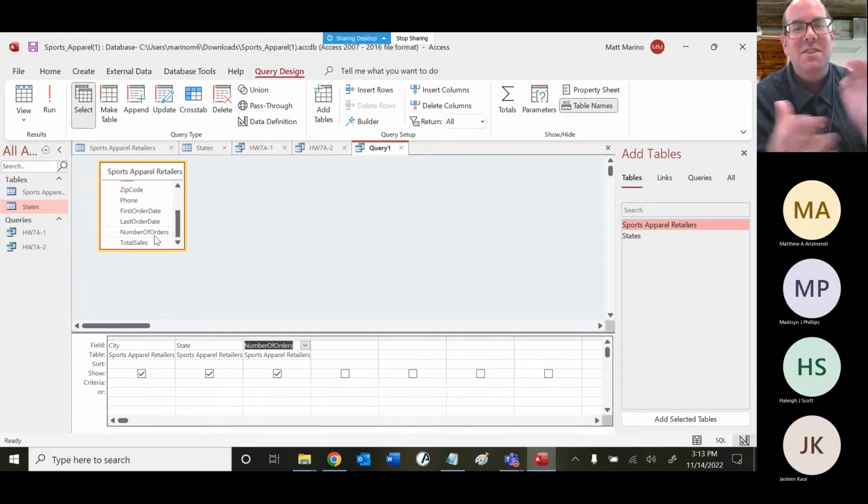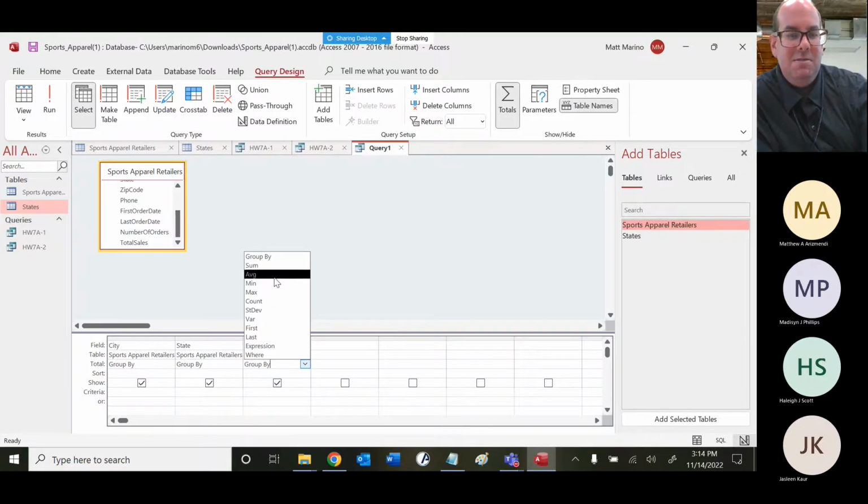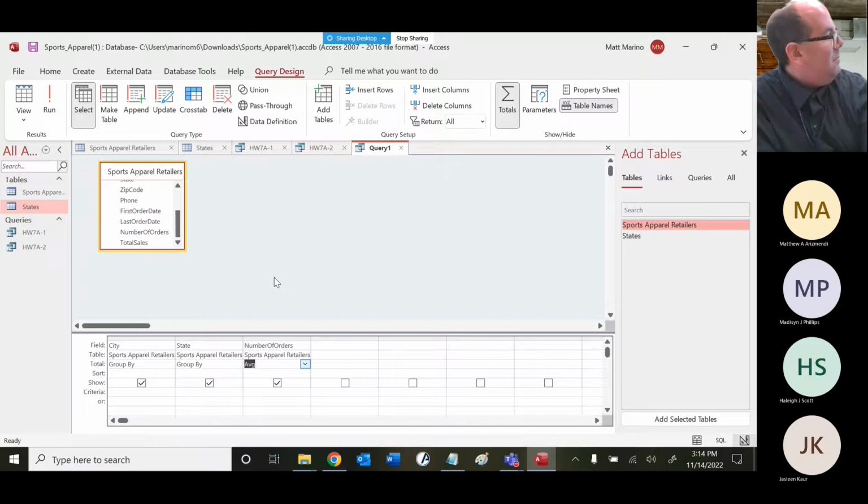How do I get average? We had our totals row. For number of orders, instead of group by, we do AVG, average. Is that it?